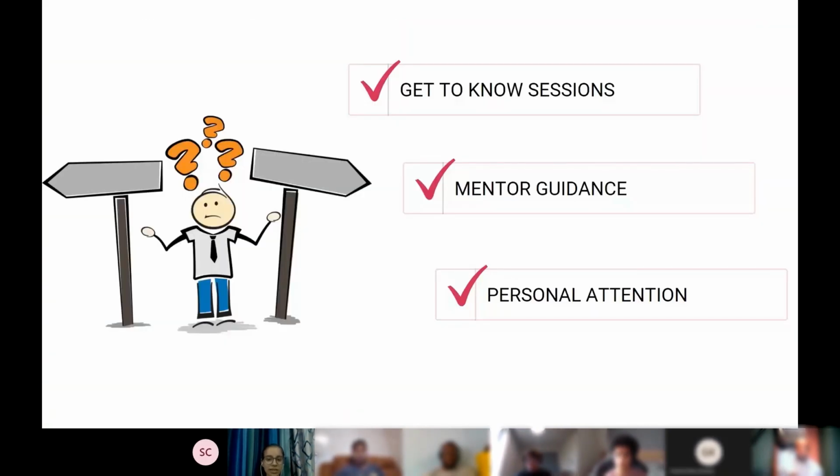Get to know sessions. There are many people who don't know about SkillStruct University. So get to know sessions could be conducted to engage young people. Mentor guidance. Mentor guidance plays a major role in the upbringing of someone. So mentor guidance also gives a personal touch to someone. Giving personal attention can also be helpful to the youth for their upliftment.